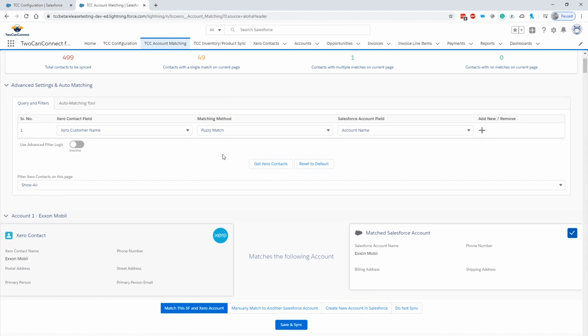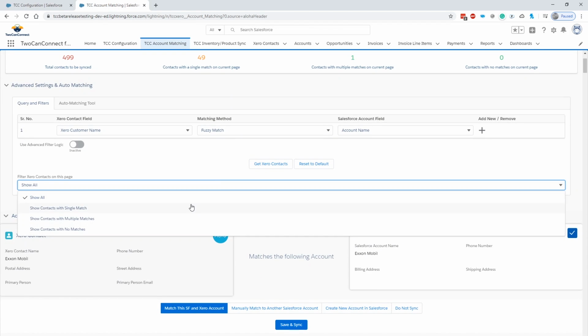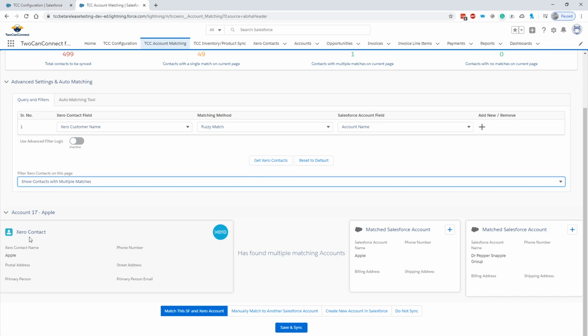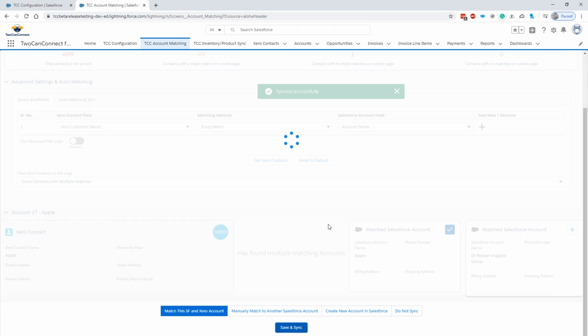We can also filter the contacts on the page. Perhaps we want to show only the accounts with a single match, or only accounts with multiple matches. So in this example, we have Apple. We want to be able to choose which account it goes to out of these two, because it is a fuzzy match and bringing back two accounts. If we do bring back two accounts, we can say that this is the one that we want to sync to because we know it's the same account. And again, click Save and Sync.